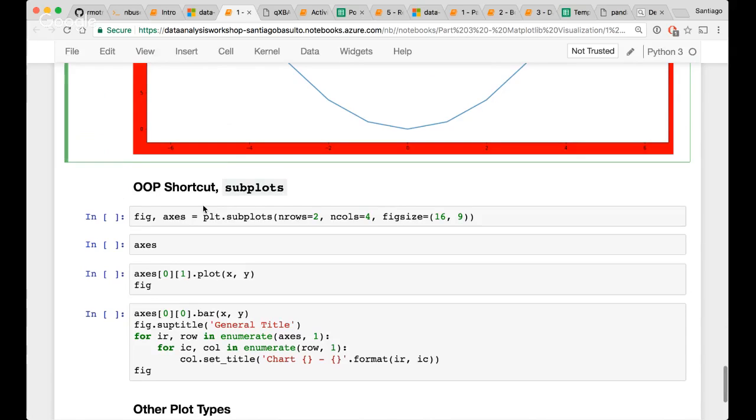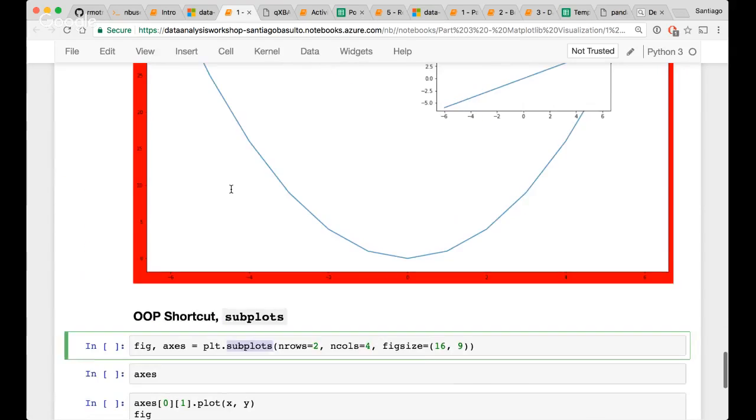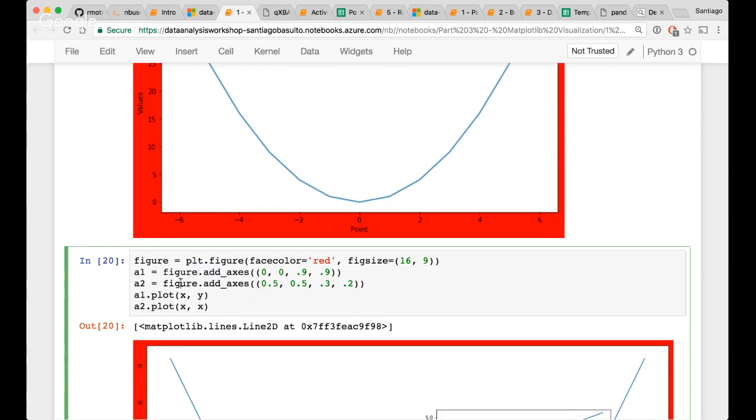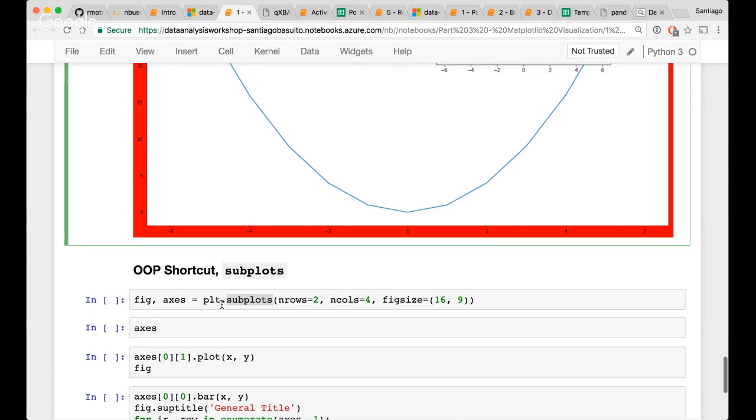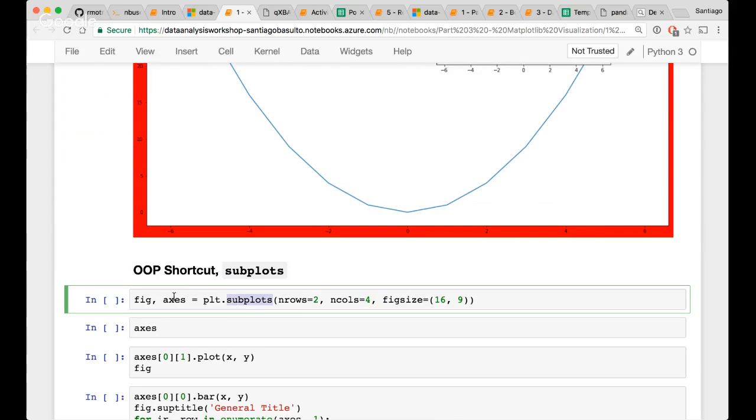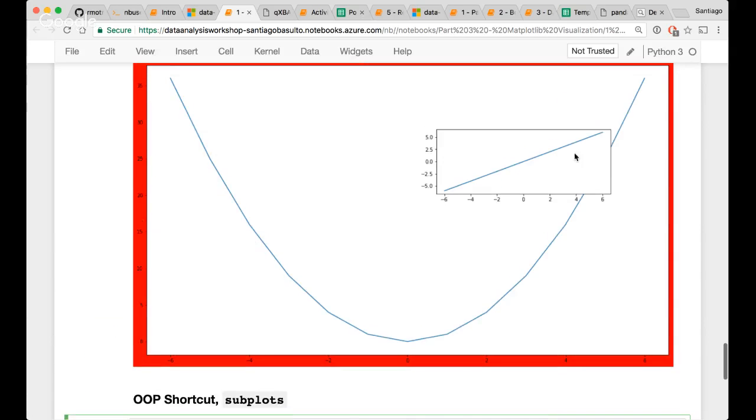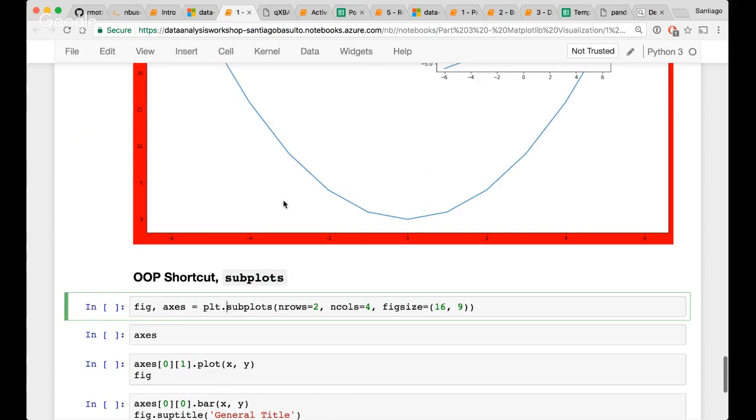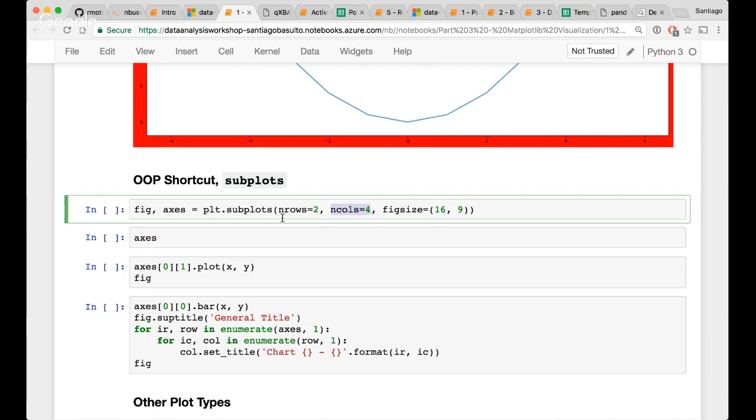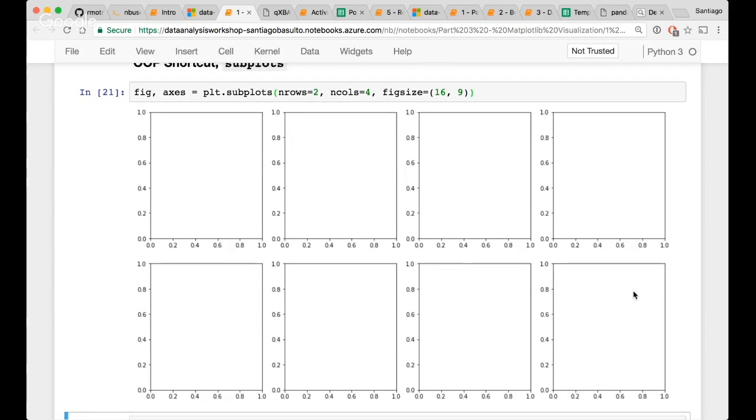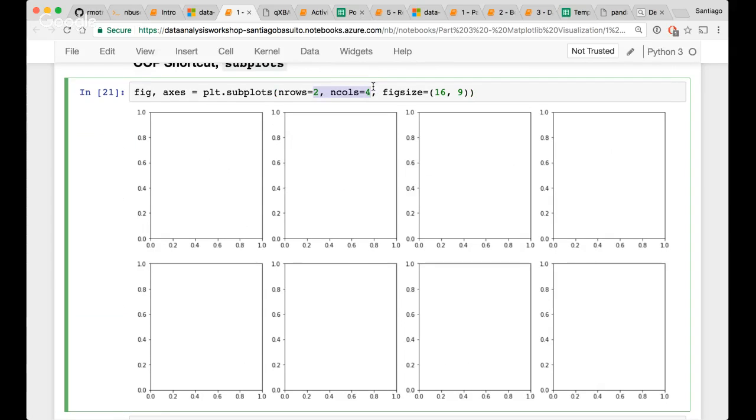Something you will see is also the subplots call. So instead of manually creating a figure and then setting axes, you can just use the subplots method that will create the figure and the axes all at the same time. And it will also let you create these subplots distributed in an organized way. So in this case, you're going to say, I want to create 2 rows of plots with 4 columns of plots, and it's going to look like this. So we have 2 rows of plots, and you have 4 columns of them. You have 2 times 4 plots.